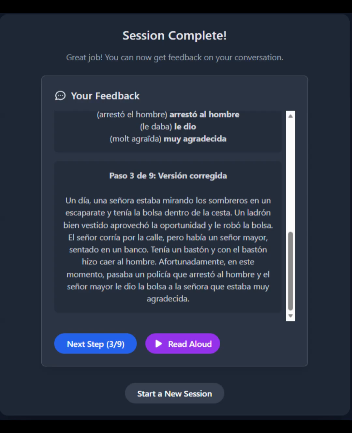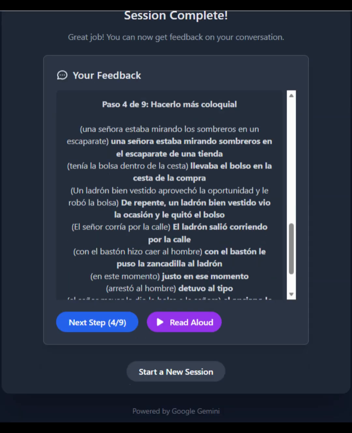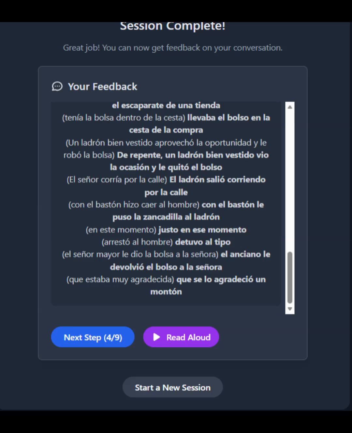Step 3 is the corrected version written out in full, and the idea is here you can listen to it by clicking on read aloud. Here at step 4 you've got suggestions for ways to make it more colloquial. The read aloud will read aloud the original sentence or phrase and then the improved phrase.